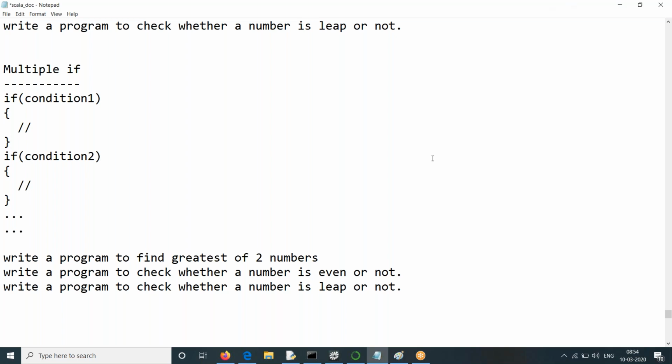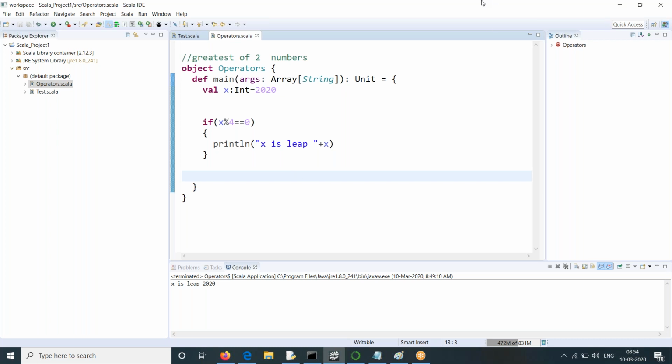I'll do one thing. I'll just quickly solve these 3 problems. These are all simple things. Okay, now let's see this. So take 2 numbers first for greatest of 2 numbers. For leap, I'm directly checking leap first. You can just remove this.